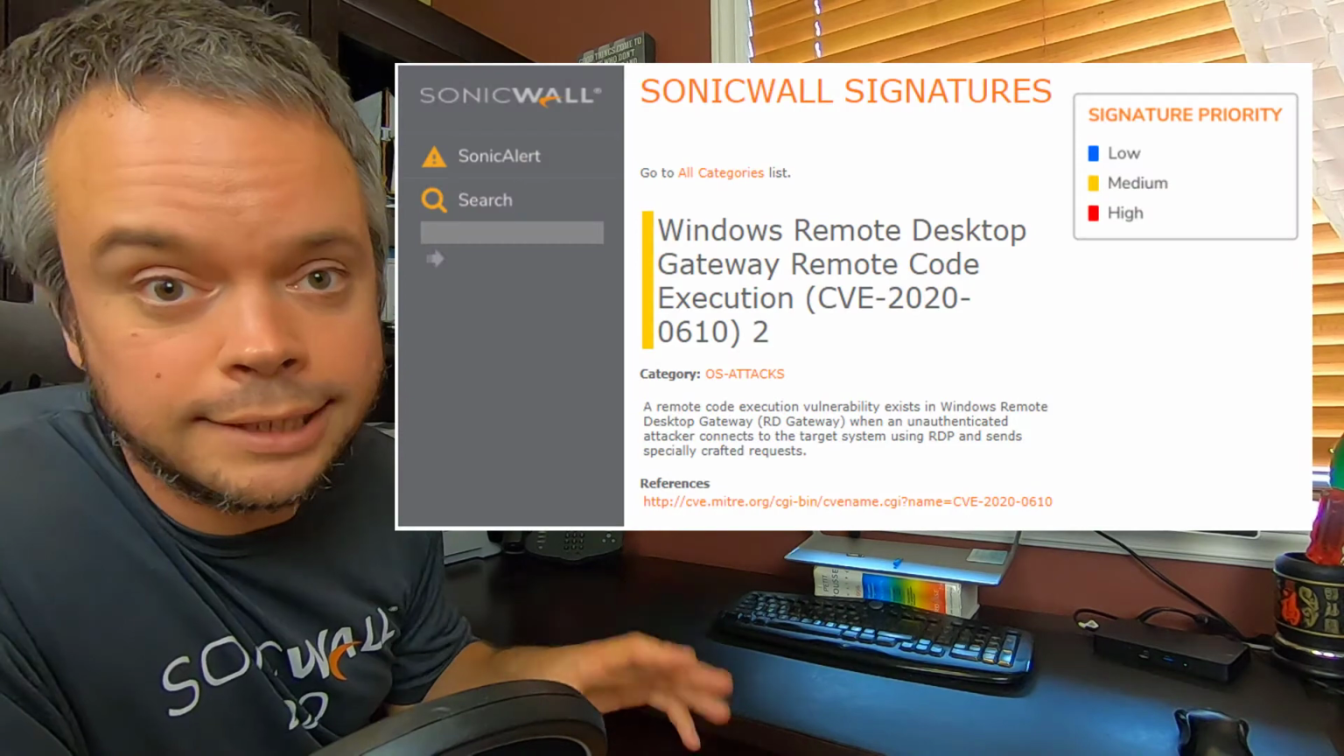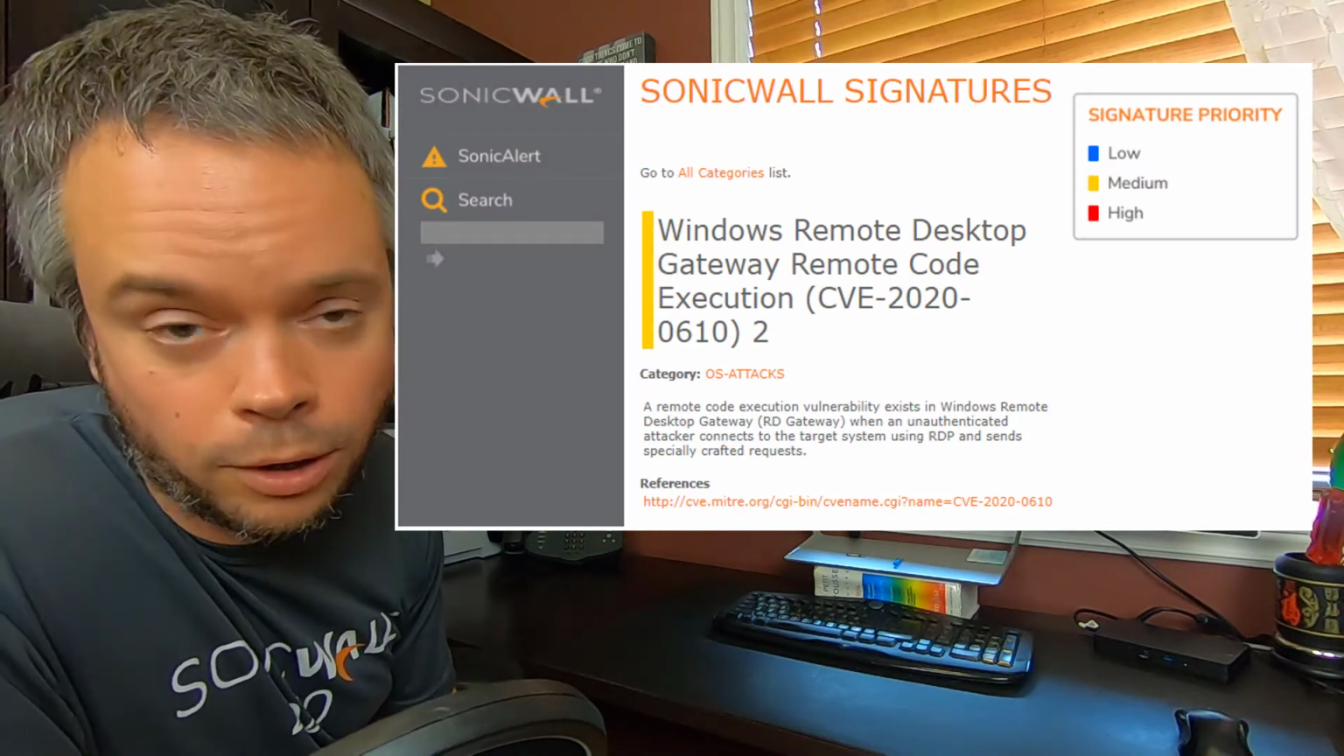So best, of course, in those situations is to update your Windows server. But also companies like SonicWall are releasing IPS signatures that get added to their firewall. So what happens is if the firewall sees that specially crafted packet, it will simply drop it and prevent the packet from ever hitting that server. So let's see this in action.